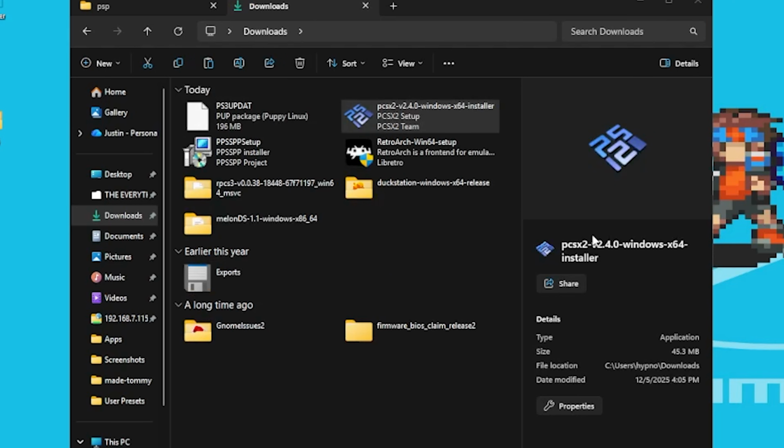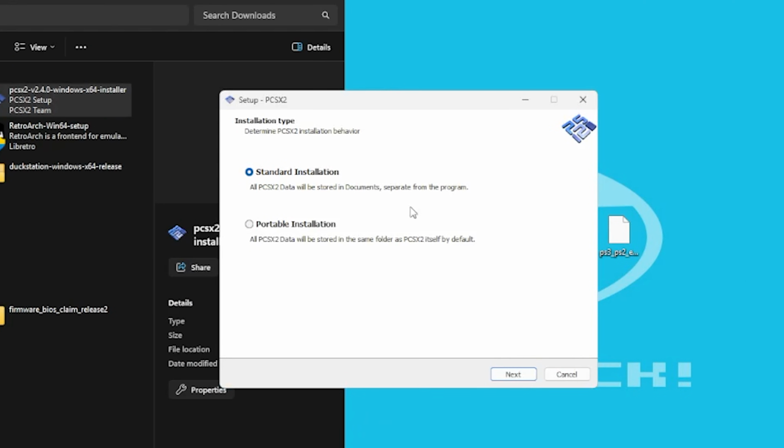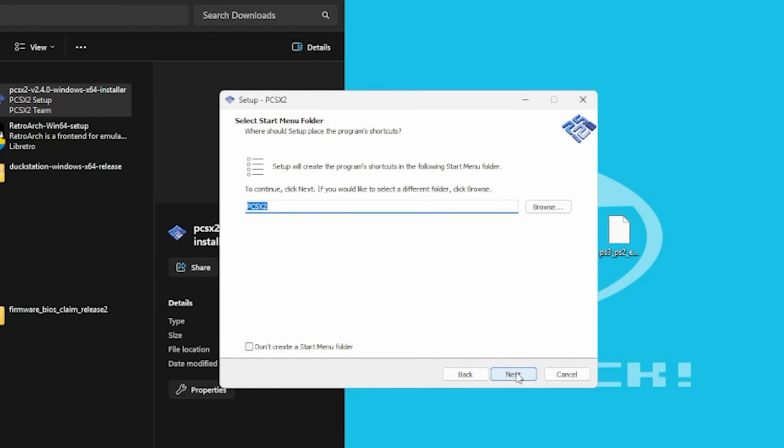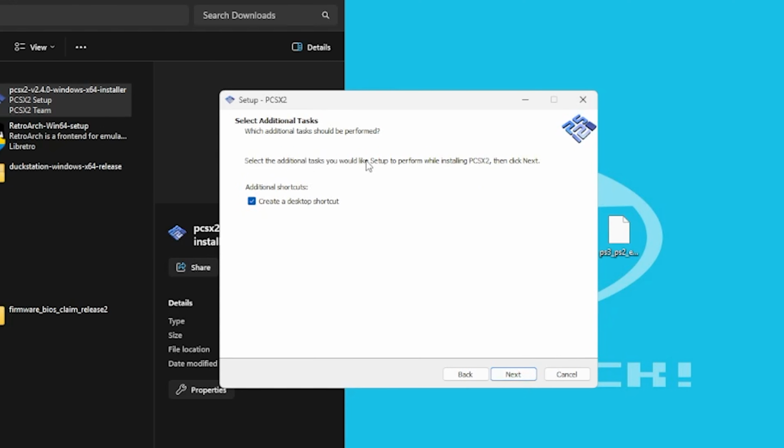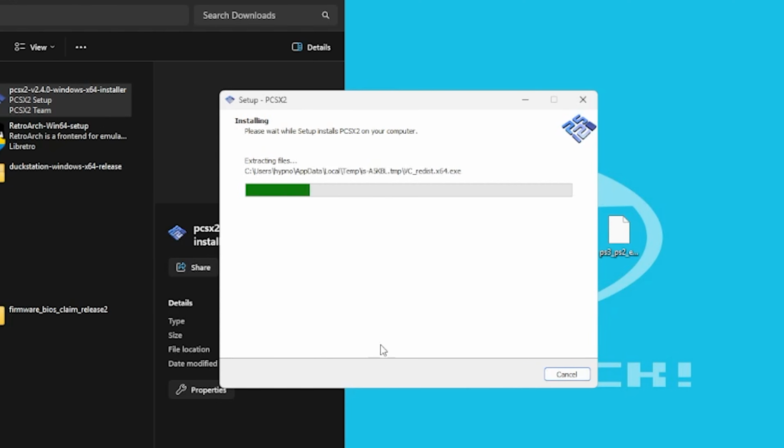And if we go back and we boot up our installer for PCSX2, it'll take us through this process again. We've already seen it. We know what's going on. We'll do the standard installation. Just click next for all of this. Nobody cares. Create a desktop shortcut. Sure, why not? Install.